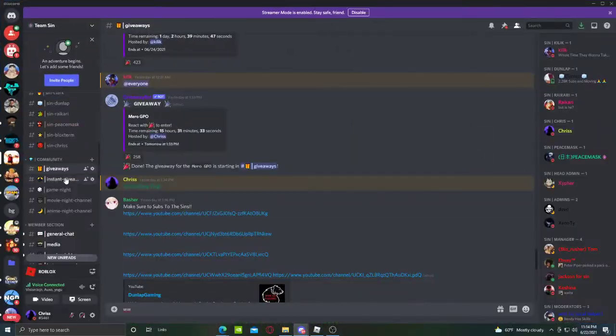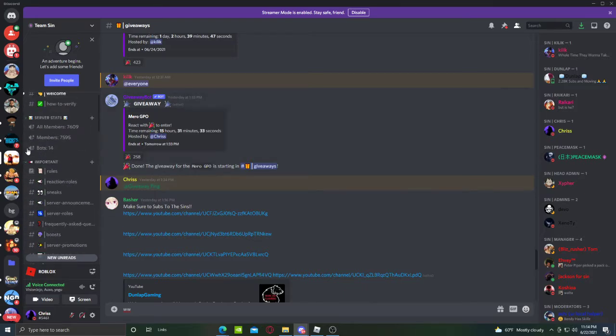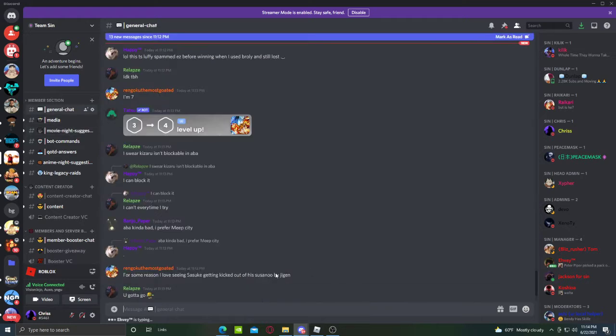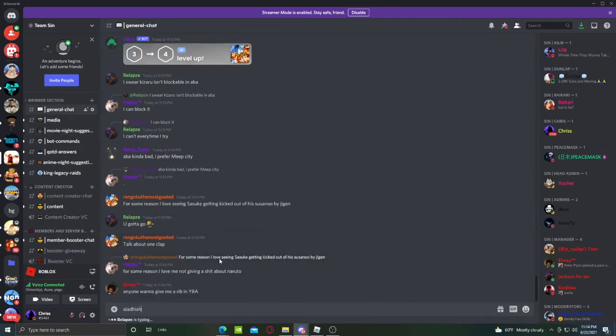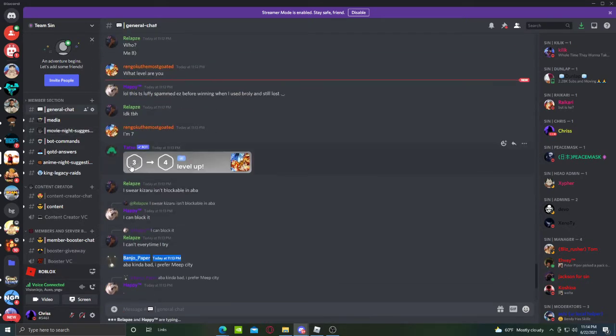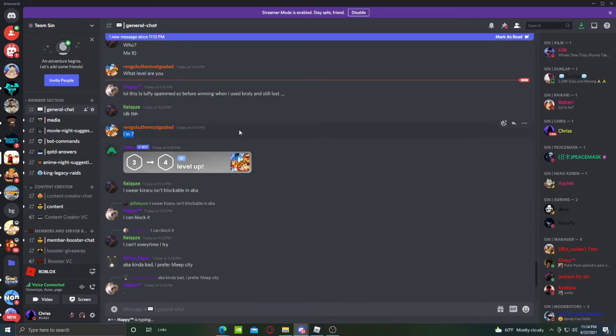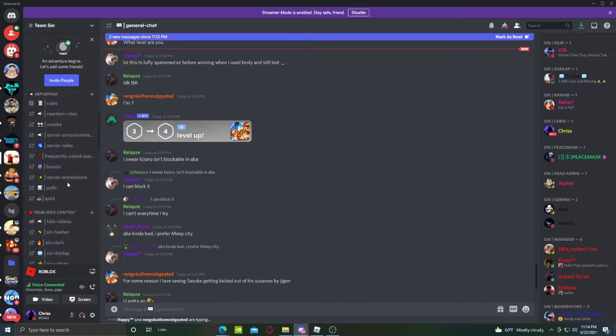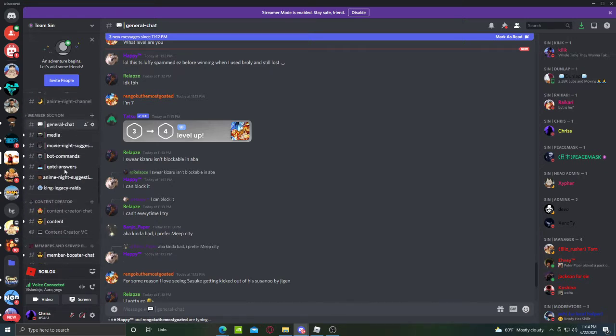Once you get in the Discord, you have to verify. How to verify: you go to rules, hit the check mark. So read the rules first. Go to general. You have to get level 5. As you can see, this guy leveled up from level 3 to level 4. So you need level 5 in order to see the giveaways channel. So you want to chat in there until you get to level 5. No spamming, but just get to level 5 real quick.